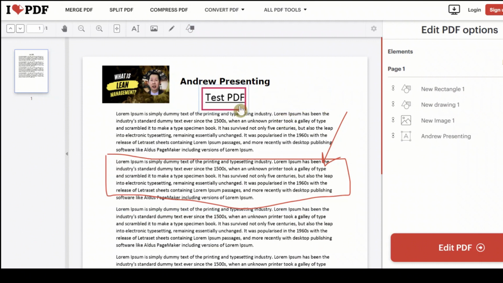So this is how you can edit. And you can see all these things, right?